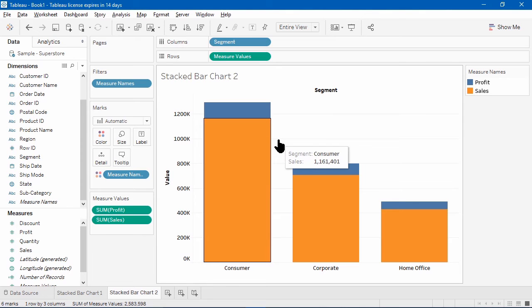As mentioned previously, this isn't particularly useful. After all, why would I place profit on top of sales? But let's explore a scenario that can be useful.